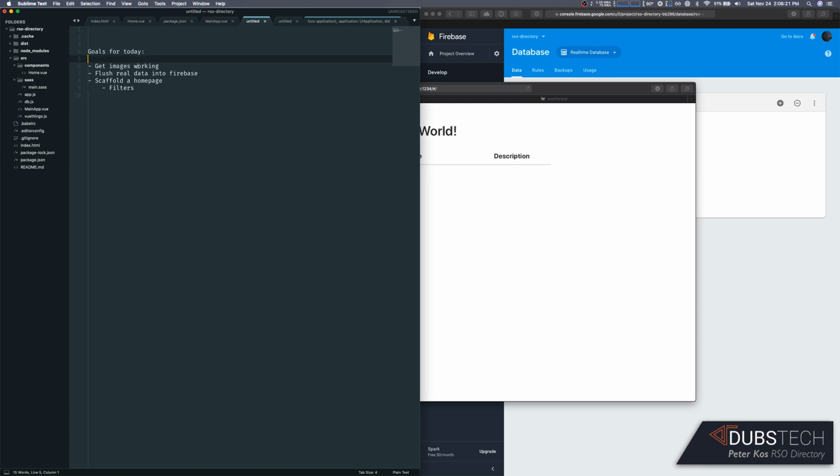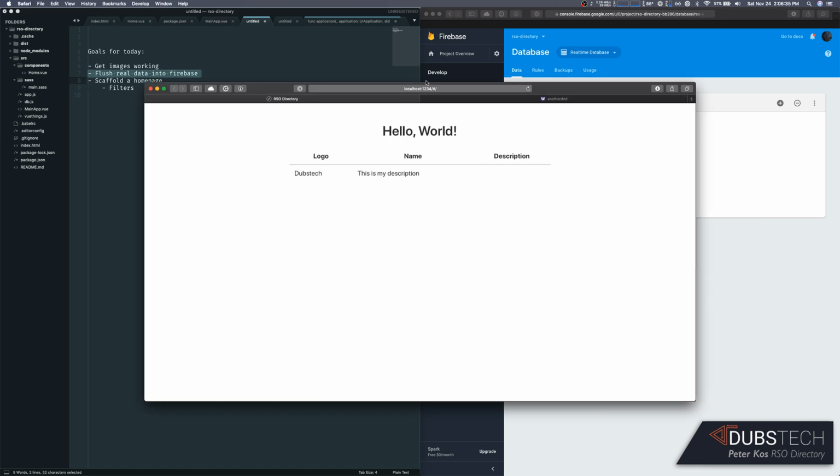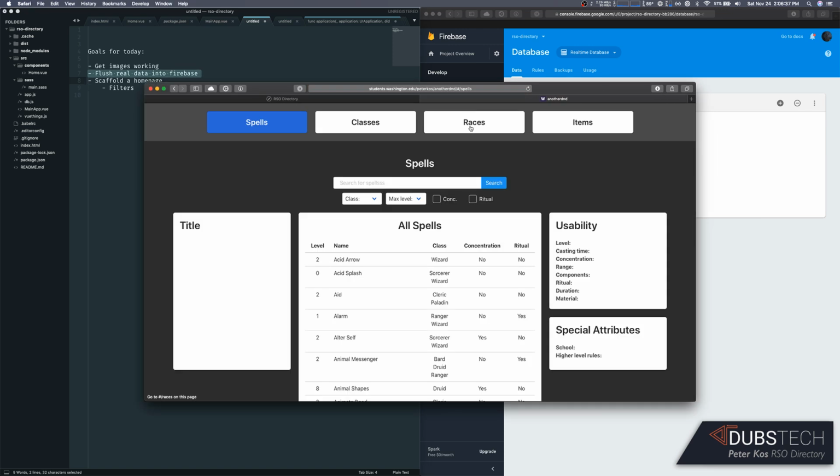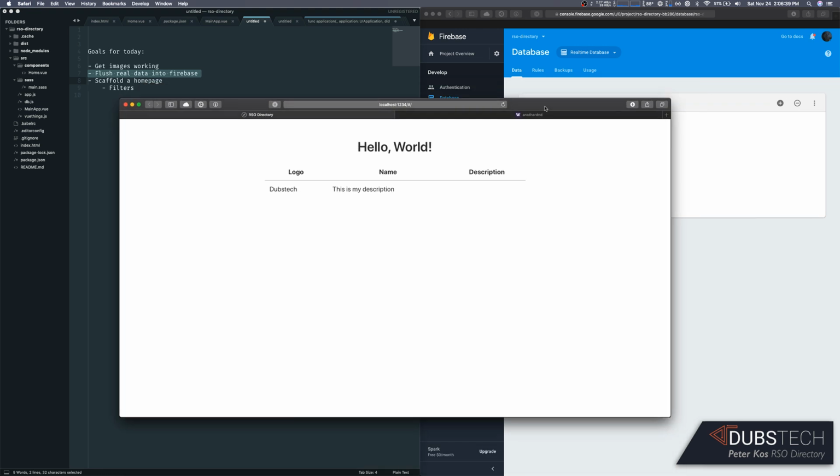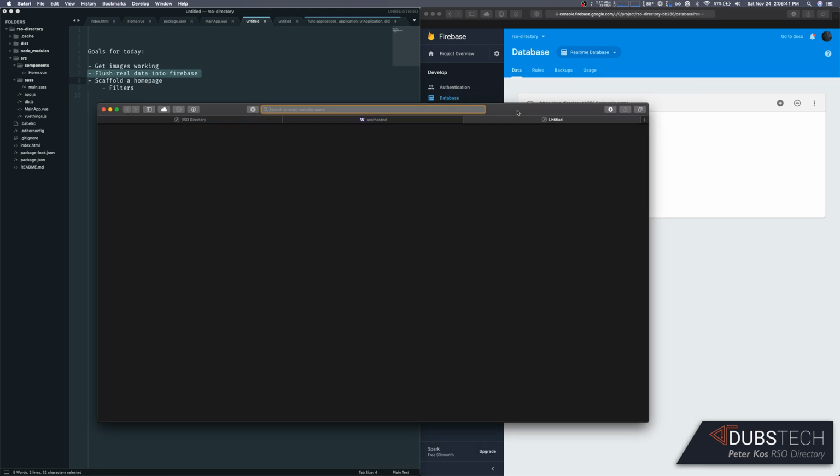So getting images working. I kind of want to start by doing a little bit of the flush data first. Hey, people are watching. Cool. Hello. So I'm actually going to start setting up the flushing into the database, because it seems more useful and maybe more interesting to watch than getting images.